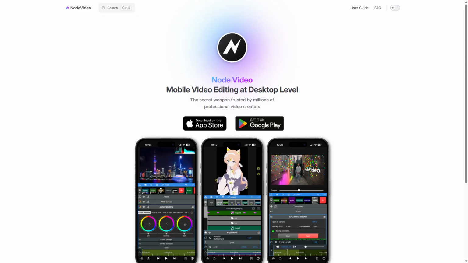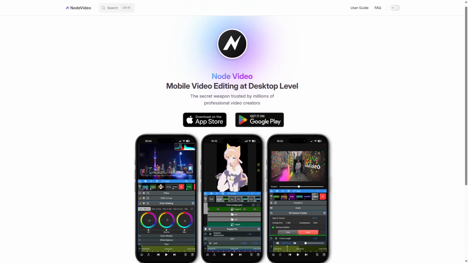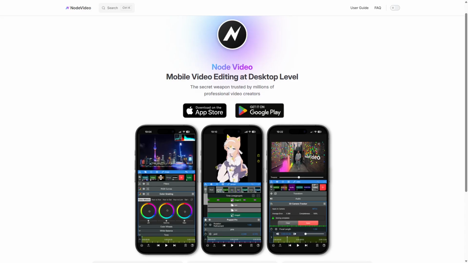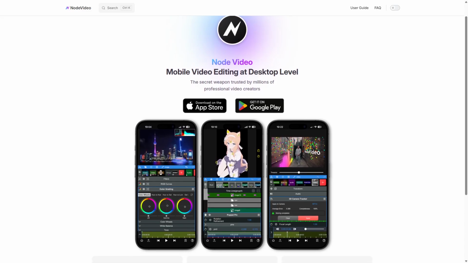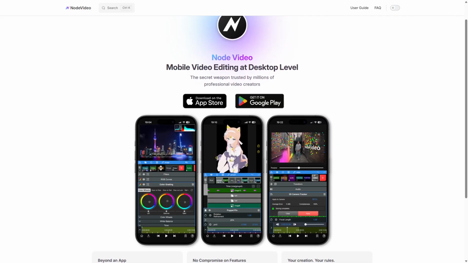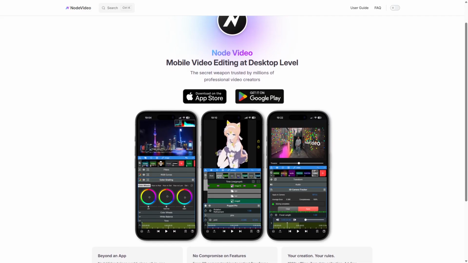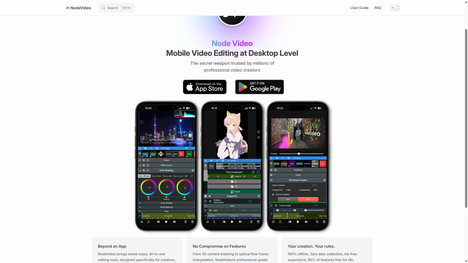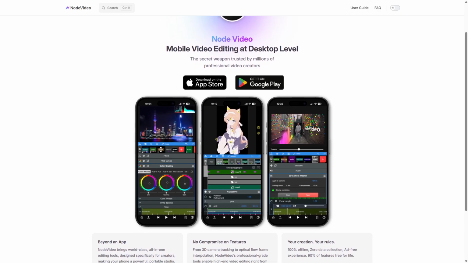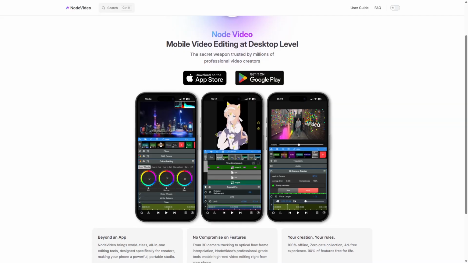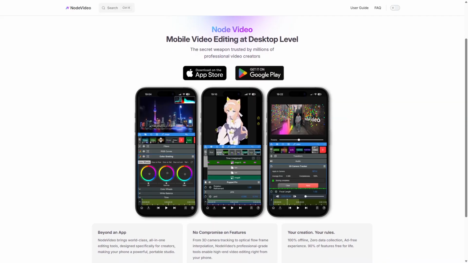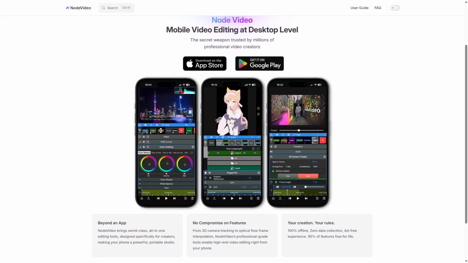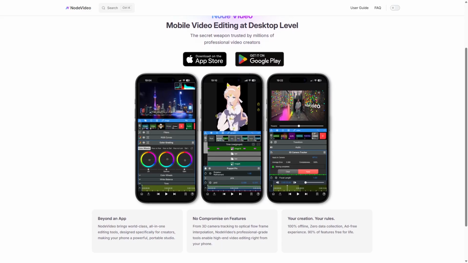Node Video is primarily targeted at mobile users who want to produce high-quality videos right from their smartphones. It allows for multi-layer editing, which means you can stack video clips, images, and effects in a way that's quite intuitive. The user interface is sleek and straightforward, making it accessible for beginners while still offering enough depth for more experienced editors. One of the standout features is its ability to apply real-time effects, which is pretty impressive for a mobile app. You can easily manipulate clips with transitions, text overlays and filters, all while previewing your changes instantly.